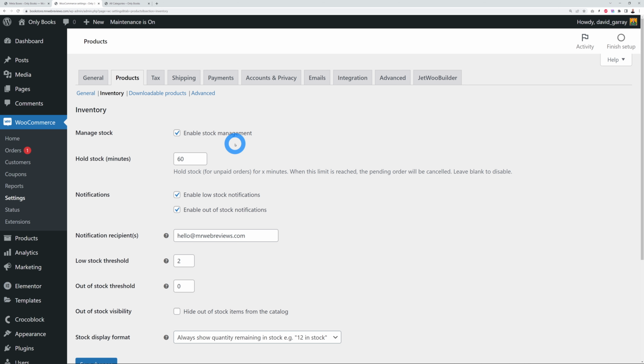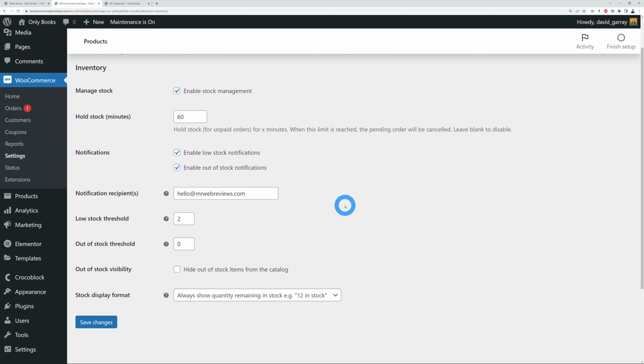And here basically you need to set it up if you want to enable stock management. I presume if you're selling books, it's better to know how many of them you have in stock. And then as you can see here, you can receive notification if the stock is getting low, in which case you can put the email address that needs to be notified. So this could be different from the admin. So you can type another one altogether.